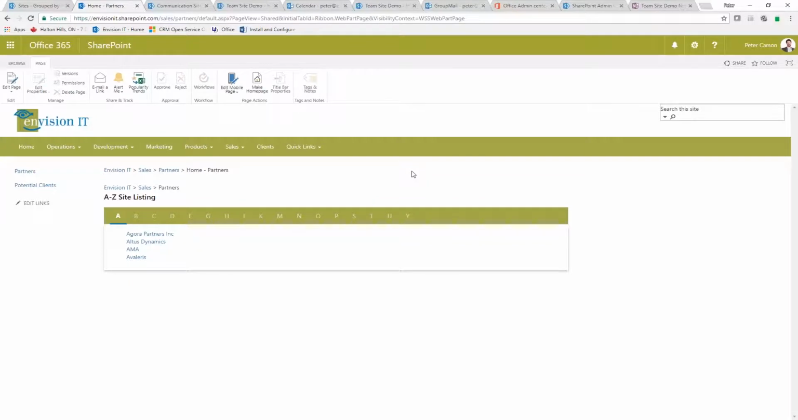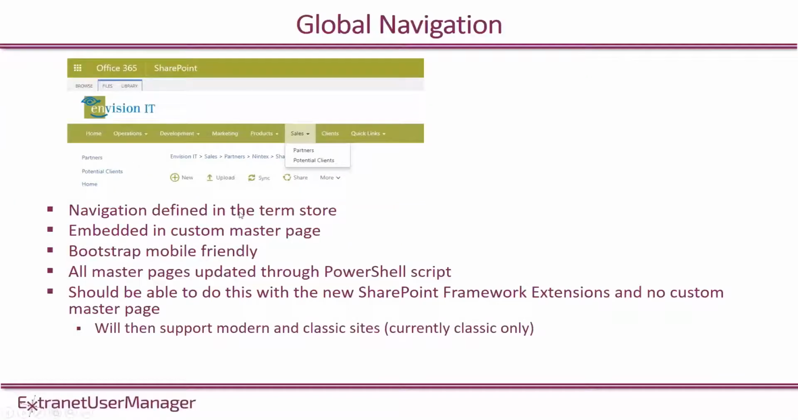And the way that this works is you still manage the navigation in the term store. We use managed navigation as part of that, but we don't use SharePoint to render that navigation. We actually embed it in the custom master page, and we've done that in a way, leveraging Bootstrap, that is mobile friendly. And basically what happens is every site collection needs its own master page. You can't reference a common central one. So we actually use that list to manage the updating of that.